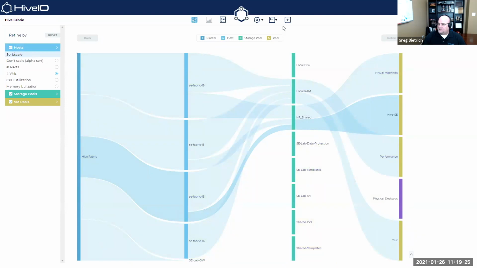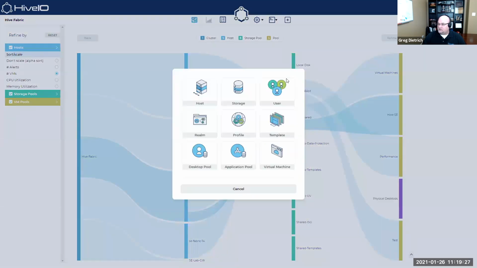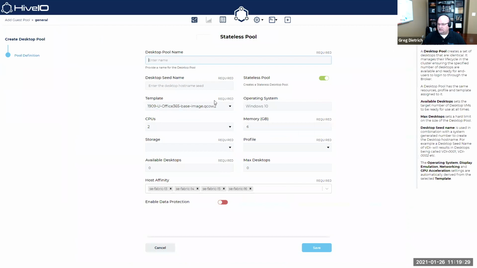The different types of pools, obviously I've shown you some stateless pools, but we have the ability to create either stateless pools, or if we just toggle this off, this is going to create a persistent pool. And that's going to alter the storage where you have the ability to create that pool. All right, so if it's persistent, obviously you're going to want some sort of persistent storage. If it's stateless, now I have the ability to chunk that VDI pool into local RAM.